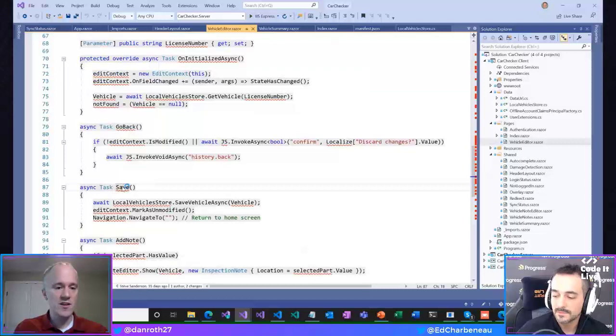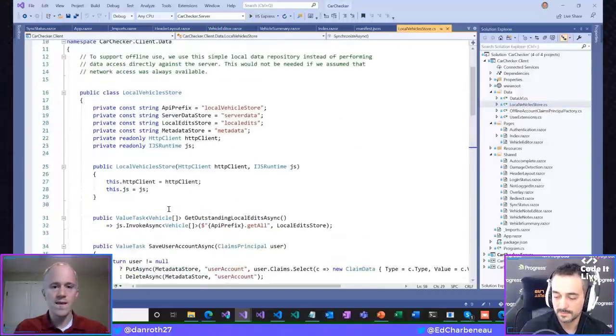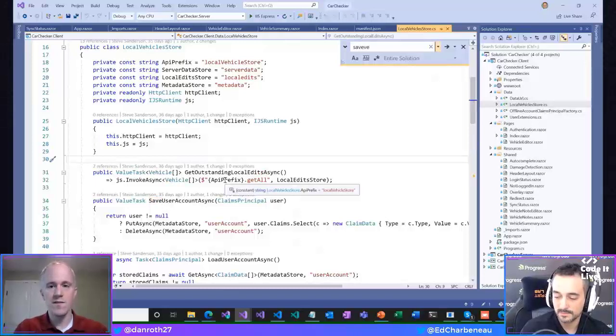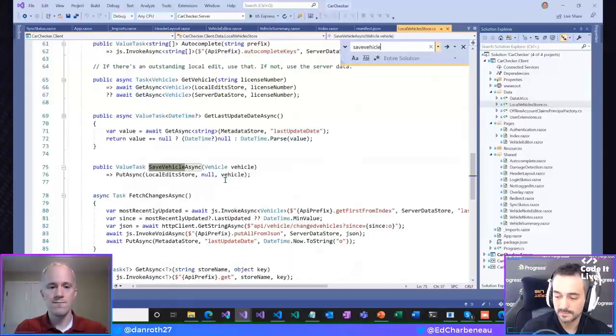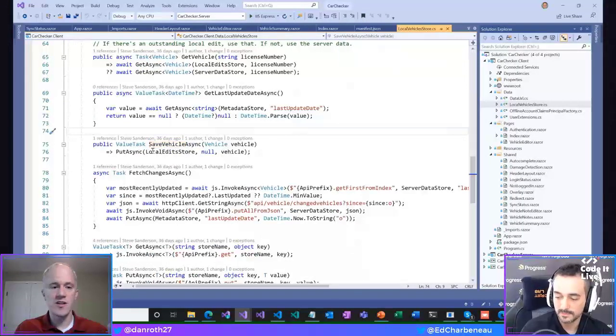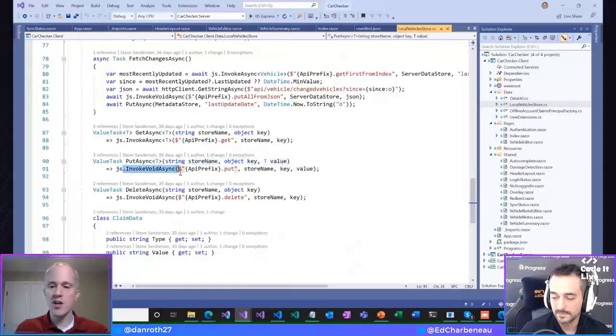In the save method, it uses this vehicle store API in order to save the vehicle data, and that's actually going to store it locally using IndexedDB. Let's go find that data type. So local vehicle store, here it is, and next save. It's going to do a quick update doing this put async call, which eventually is going to bottom out at doing a little bit of JavaScript interop again.